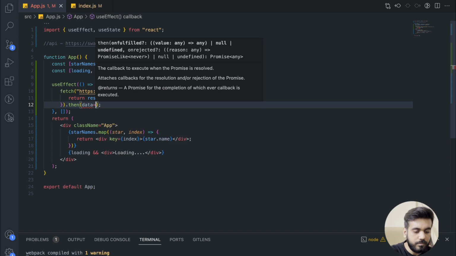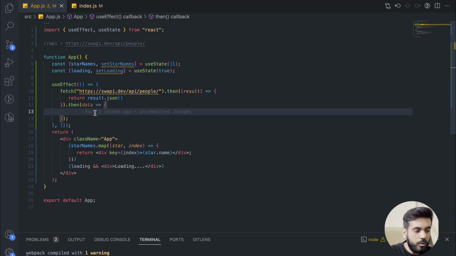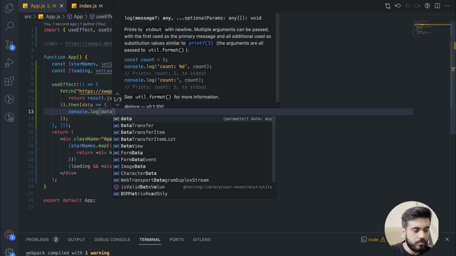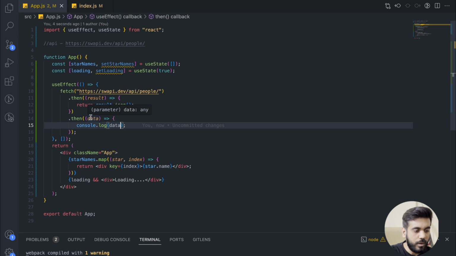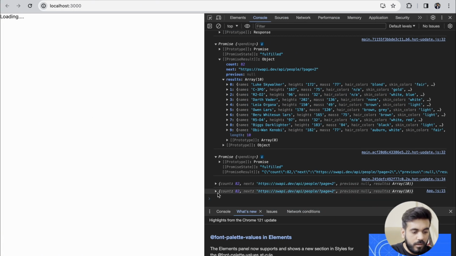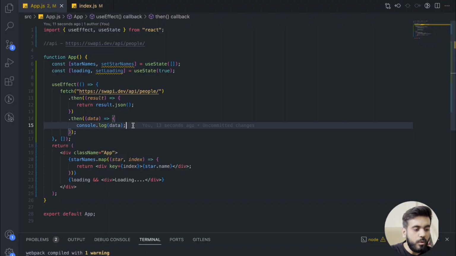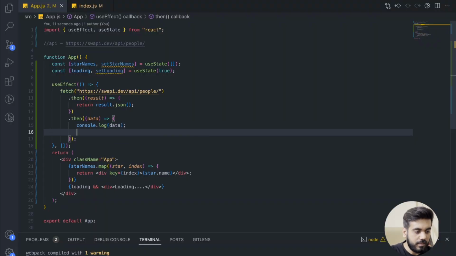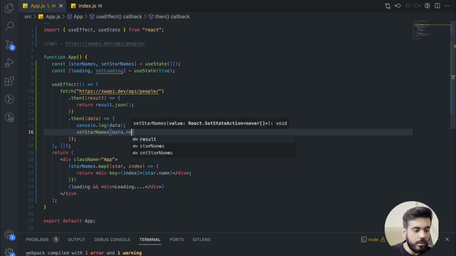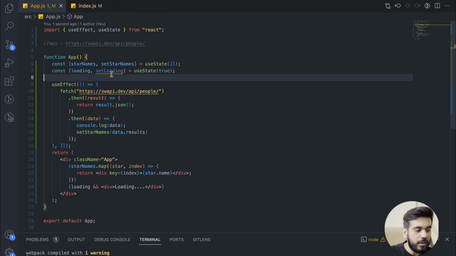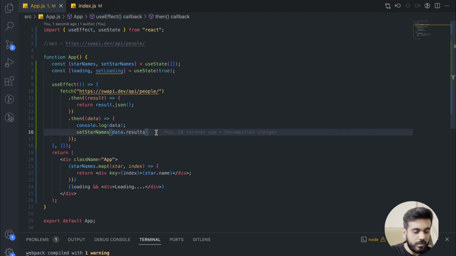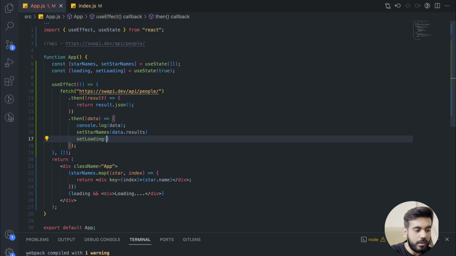We use data. So this is a callback function. Now let's console the data first. Let's check the UI. So we are getting the data here. Now we have to set our states. So we'll set star names to data.results because our data is inside this results. We have to make the set loading as false, because when data fetching is completed, we don't want a loader on the UI.